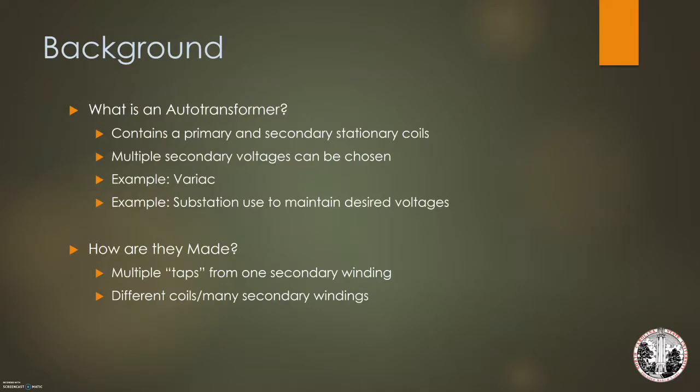So what is an autotransformer? An autotransformer allows you to take a primary voltage and step it up or step it down to different secondary voltages of your desire. An example of an autotransformer would be a variac, where you can input 120 volts AC and then step this up or step it down by a knob to the desired secondary voltage which you desire. Another application is substation use for high power applications, and this is used to maintain a desired secondary voltage, which is then used in an autotransformer to counteract the changes in the primary voltage, which can be seen across the day.